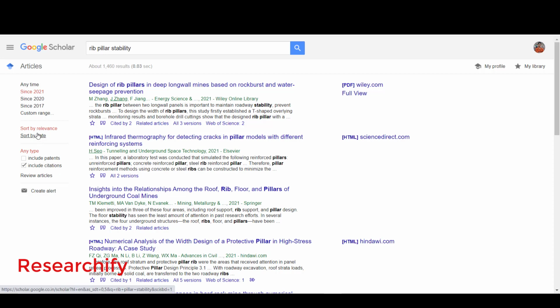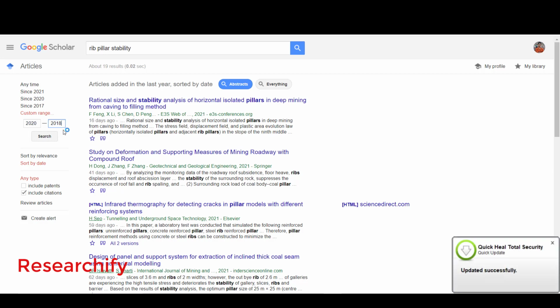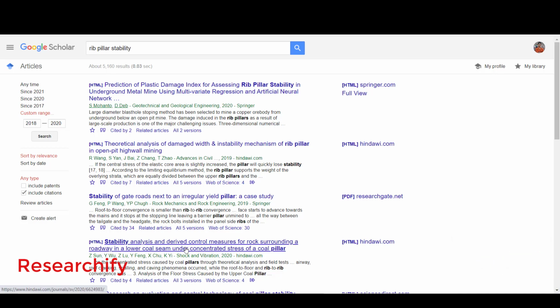Now you can also see one more option like sort by date. Here you can see the custom range. You can write 2018 to 2021. Now you can search, and you will get the articles published in the range of 2018 to 2021. Okay, you can see some of the articles published during this range. So you will optimize your search.